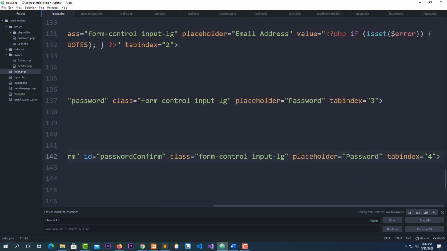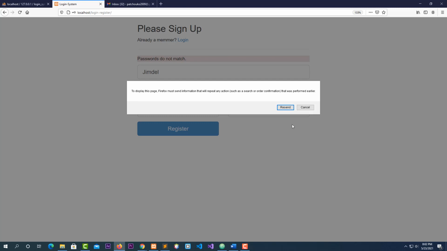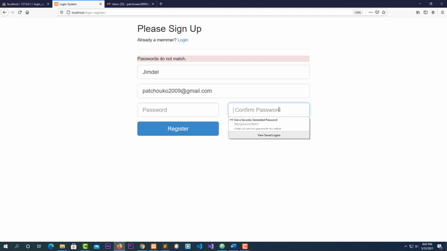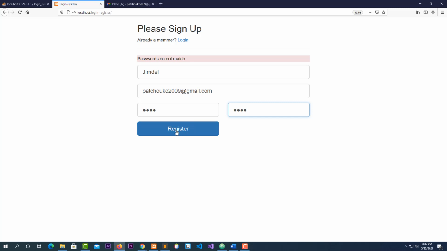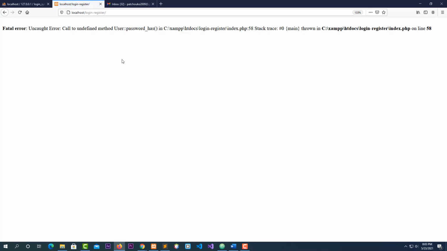The second placeholder should be confirm password, not password, I think. Capital. Okay. Confirm password and save it. Resend. Okay, this is it. Okay, confirm password. Let me put my password. Okay, now I click on register.